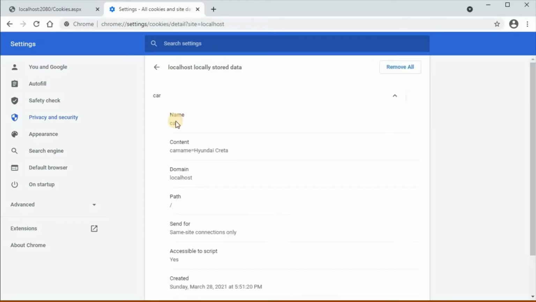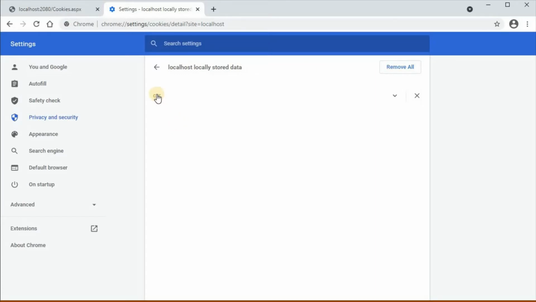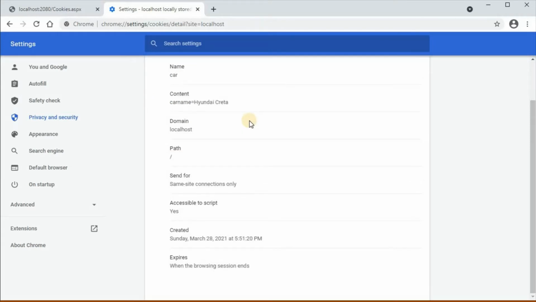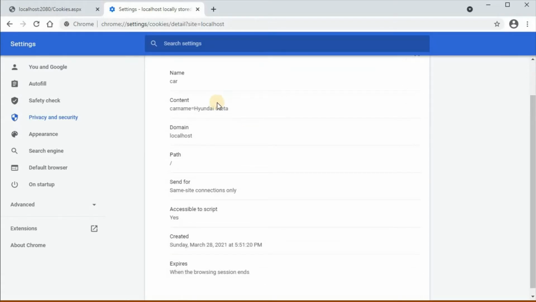If we click on this, we can see the cookie here and all information about the cookie. So here cookie name is car, content is car name is equal to Hyundai Creta, domain localhost, and here we can see time of creation of the cookie Sunday, March 28, 2021 at 5:51:20 p.m. and expires when the browsing session ends.